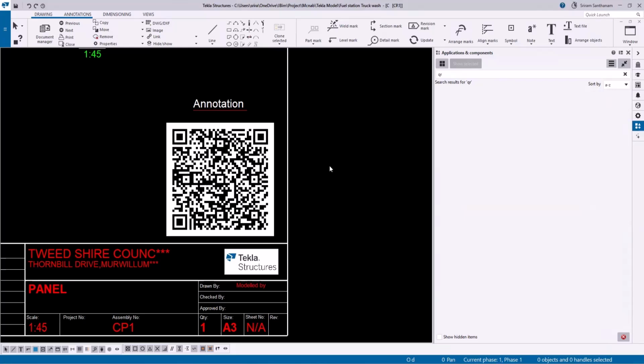This application will actually help the fabricators to view the IFC assembly before they even start their fabrication.